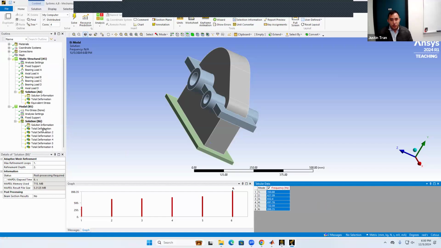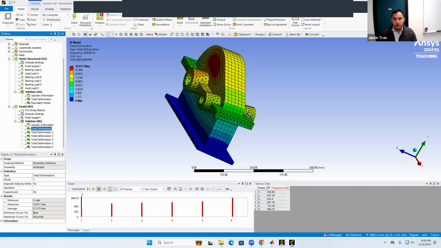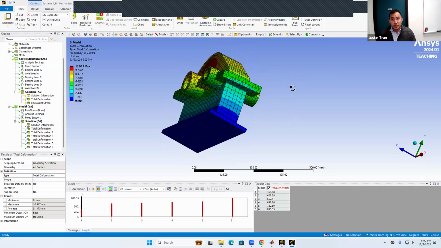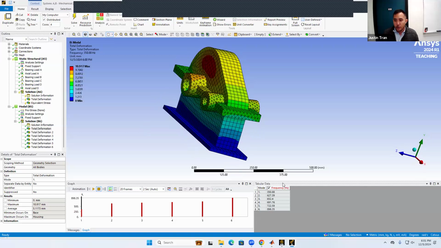Doing so, you can see that we have 6 new deformation plots that appeared under solution B6. I'm going to solve it one more time just to evaluate them. And now you can actually see the modal results. Remember, what the modal results show you is that if a resonance were to occur in your gearbox, this is what the deformation would look like. Let's look at the first resonant mode, which corresponds to the frequency of 350.88.